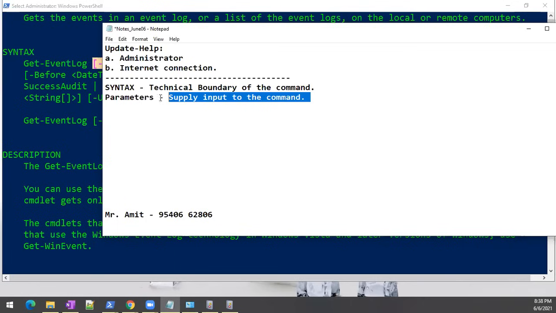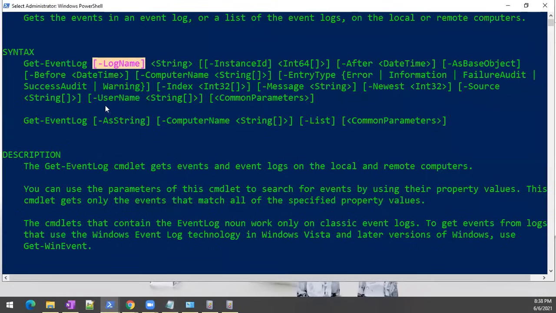Now, talking about parameters, they supply input to the command. The command is Get-EventLog. We are supplying the input called this. That's the logic. Now what kind of input can it accept? It can accept string input.